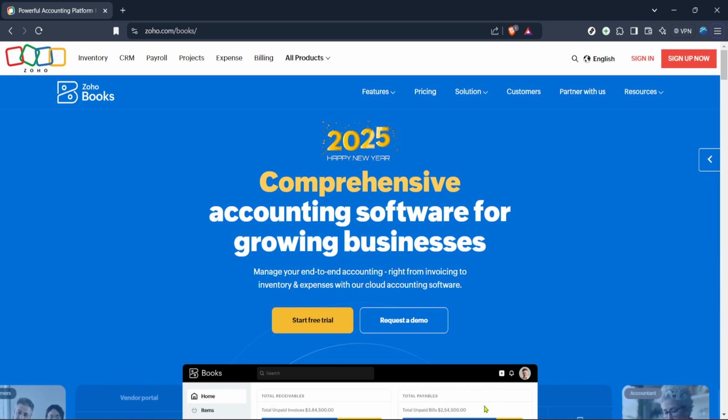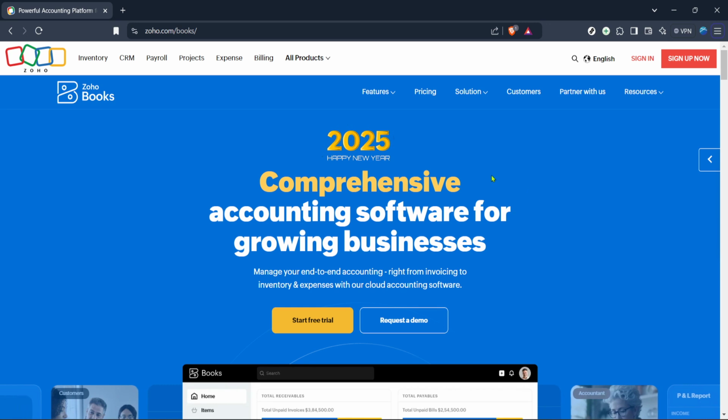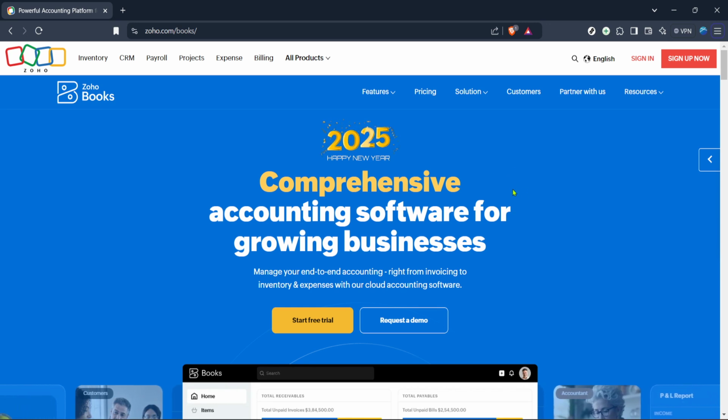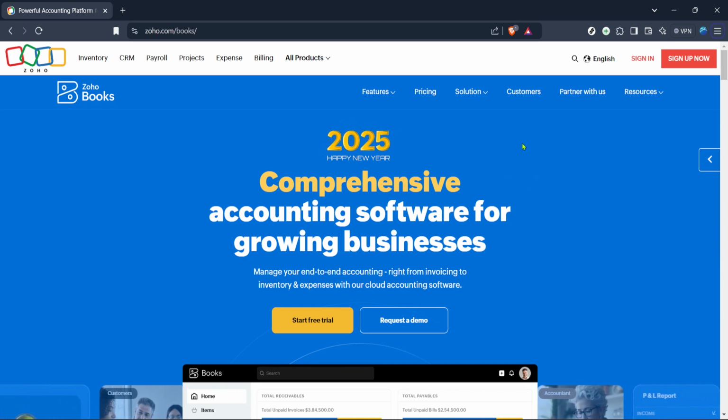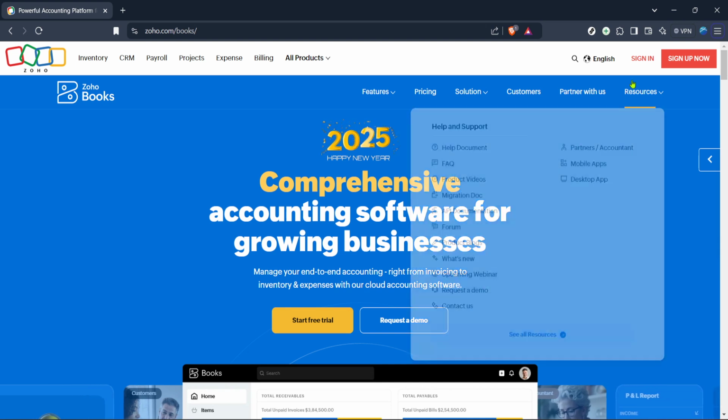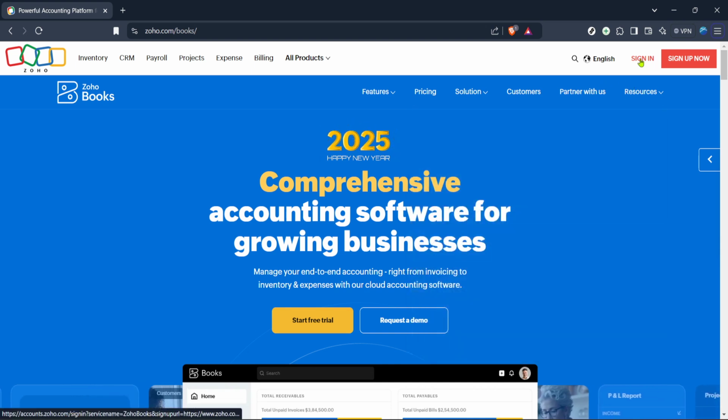First things first, we need to head over to the Zoho Books website. You can easily find this by typing Zoho Books into your favorite search engine, or directly entering the URL if you have it handy. Once you're on the homepage, take a moment to familiarize yourself with the layout. Trust me, this is where it all begins, so it's important to feel at home here.